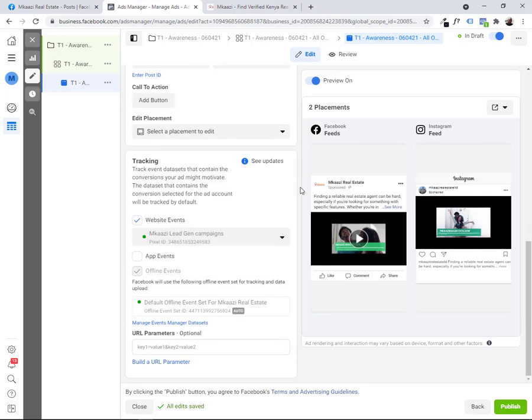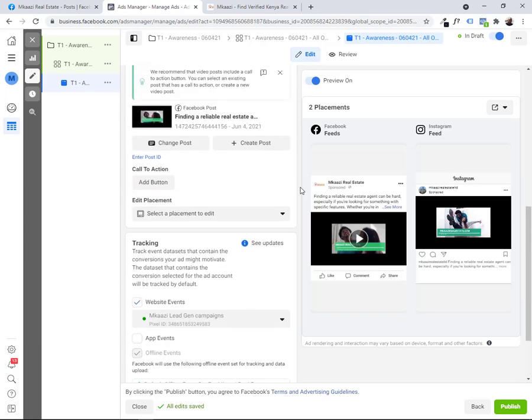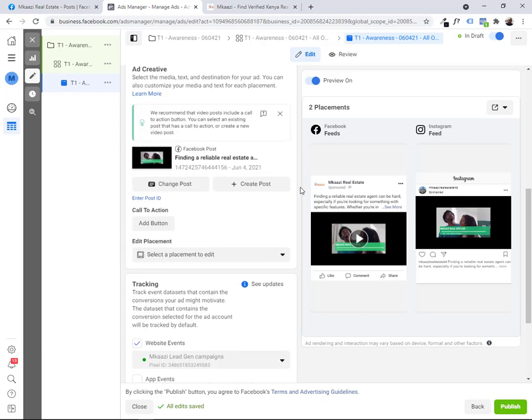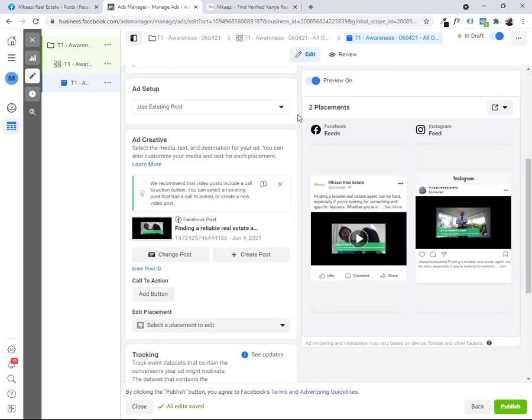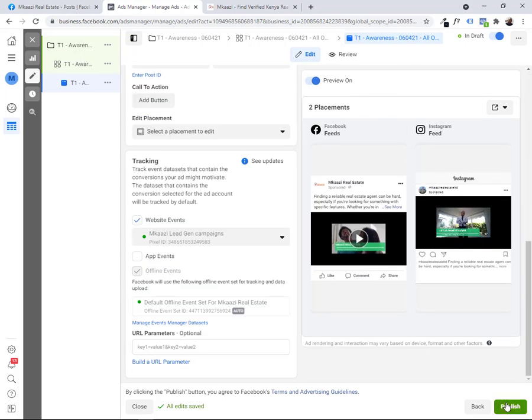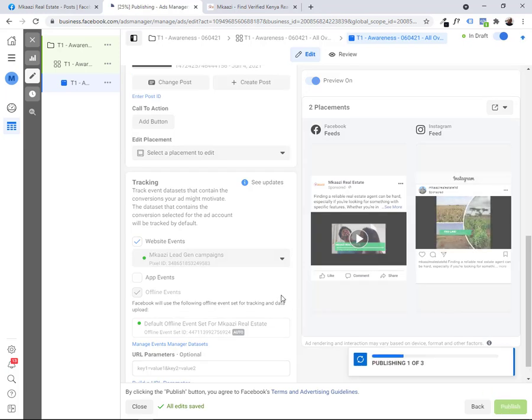If I've added a new post with a video that I want to use for the awareness campaign, I can change the post, but they'll all be under the awareness campaign. So it's that simple. And then all you need to do now is just tell Facebook that you want to publish it. So is that simple to set up your first awareness campaign?